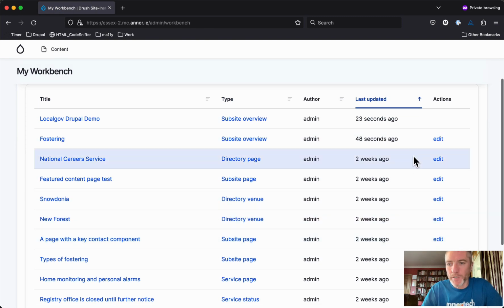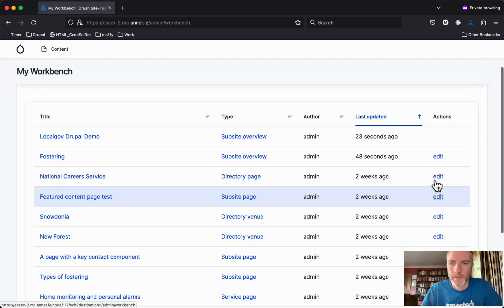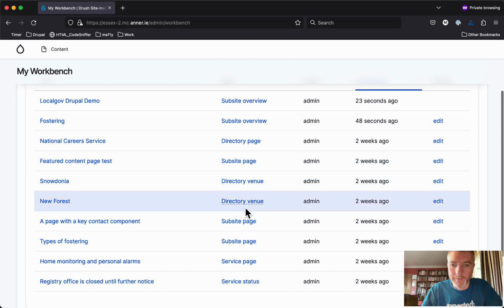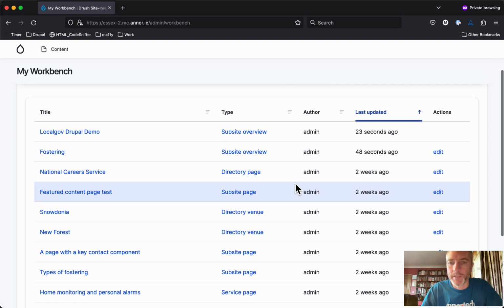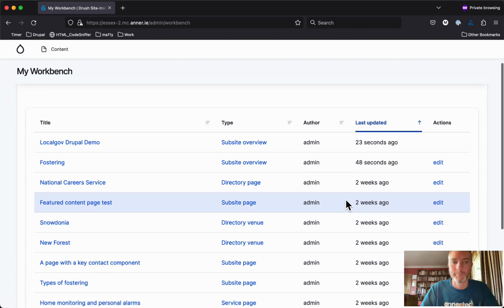Now they can currently edit all of these pages simply because we haven't tagged these pages with any access control taxonomy yet. So we either need to add that field to some of these content types, such as directory venue. It's not added to that yet. And we need to edit these nodes and say that page is only able to be edited by a certain subgroup of people.